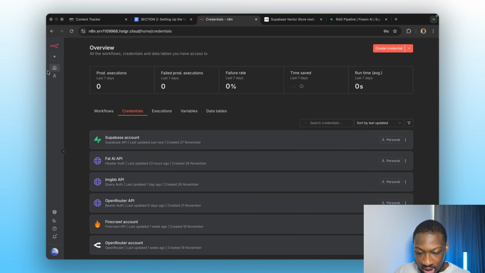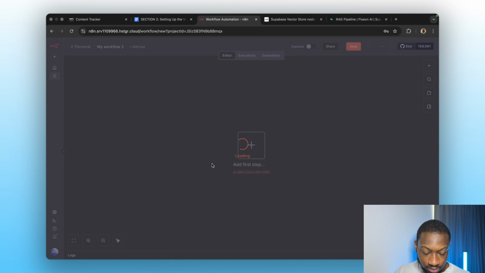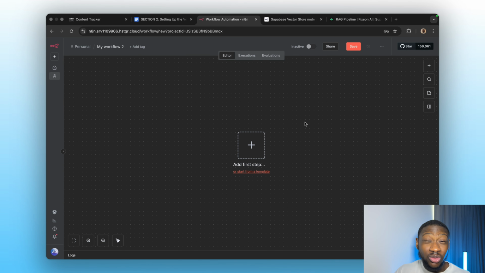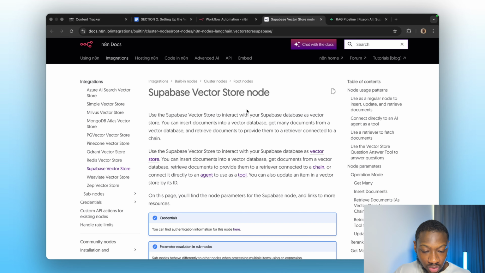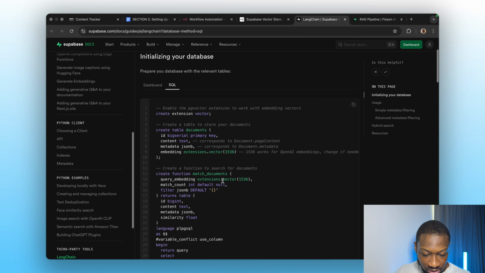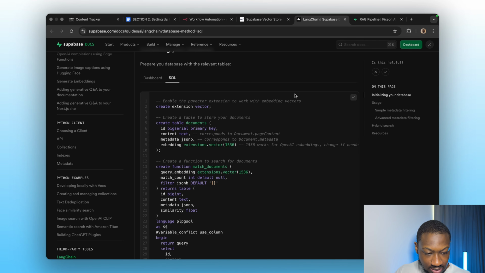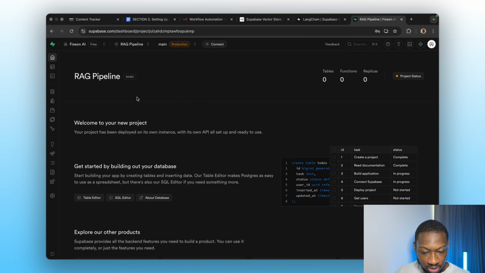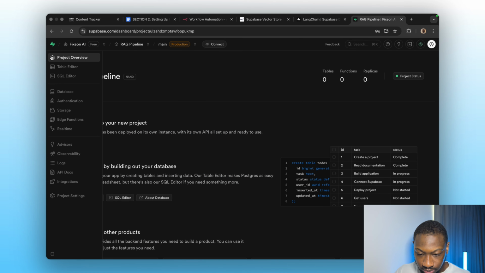So let's go back and create a new workflow. Now we have to set up the vector store in our Supabase project. If you open the n8n docs, we are going to find this quick setup. What you have to do is just copy this, go back to your project, and go to the SQL editor. I'll paste this. You can easily find this, but let me just show you.